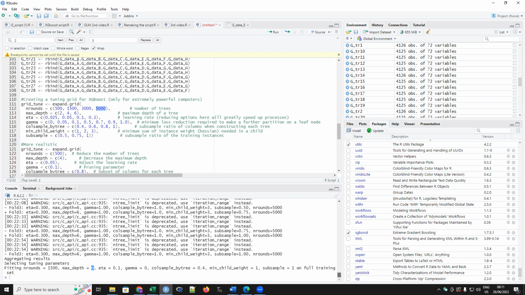These are very deep trees. It's chosen the maximum depth. That's probably down to the number of null values. Your learning rate is 0.1, which is a little bit higher than, I don't know, not the normal, but it's probably a little bit higher than I was expecting.